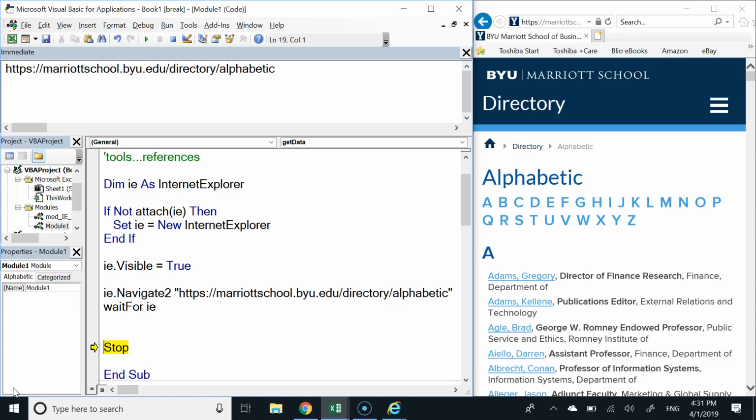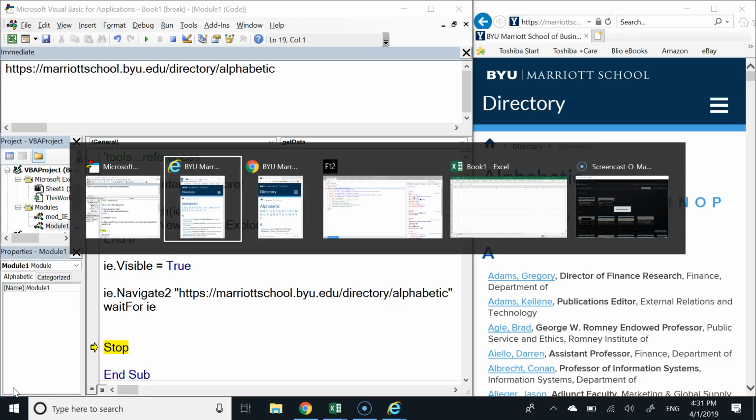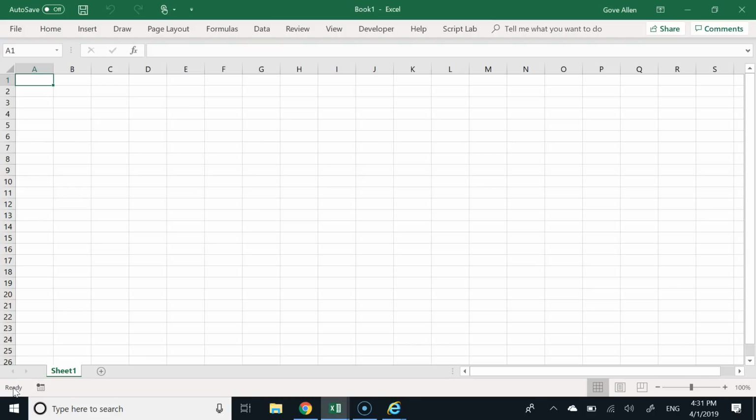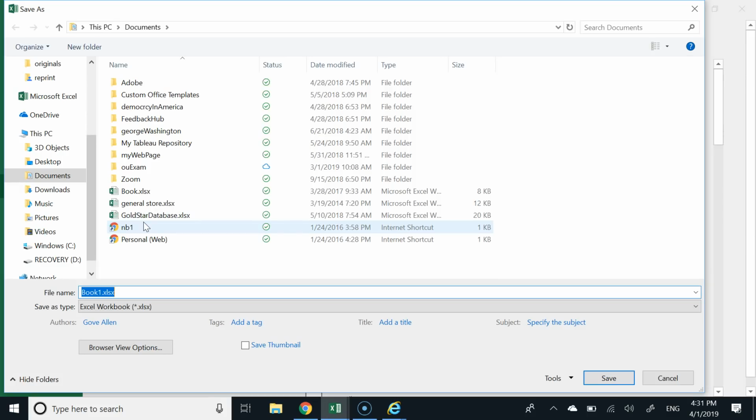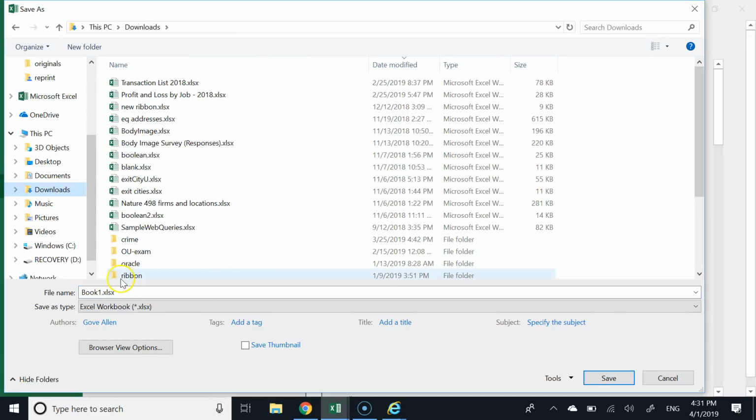But for that to work, we have to actually have this saved, because it's going to try to save it wherever this workbook is. And until I've saved this workbook, there's no path. So let's go ahead and get our workbook saved somewhere. I will call this browse. I'll put this in downloads. And I'm going to call it IE winter of 19.xlsm.